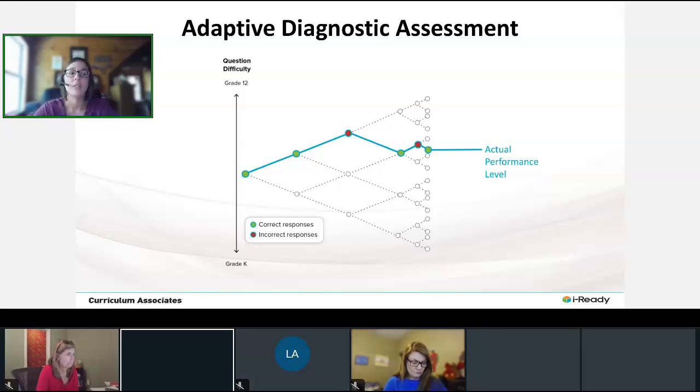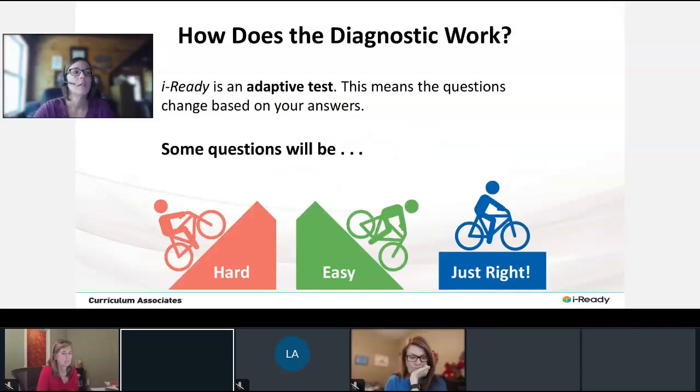iReady generates an overall performance level for each student in math. The information the diagnostic gathers from this process allows iReady to pinpoint where and why students are struggling. This helps your child's teacher provide instruction that's just right for your child. So, in other words, some questions will be hard, some will be easy, and some will be just right for your child, helping us to gather the information we need to target their needs. I very much think of Goldilocks and the Three Bears when we think about trying to find that perfect level of instruction for them.